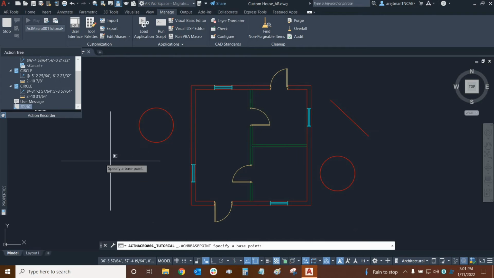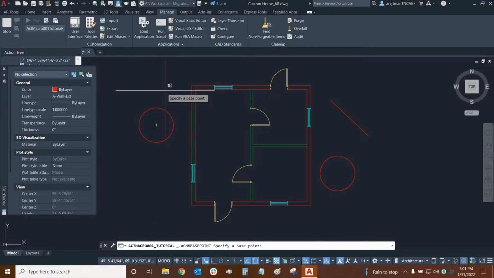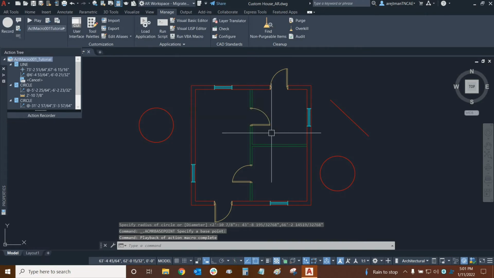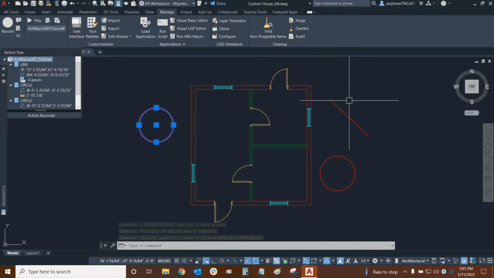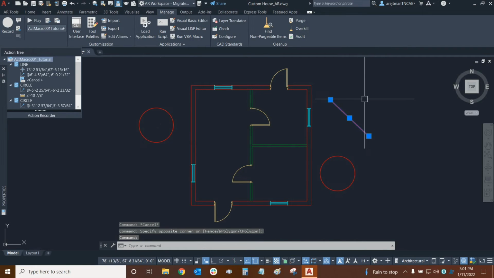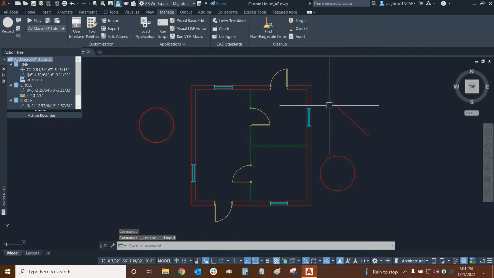Now, let's check and see if we have duplicates of any objects. So let's take this object here. I've selected it. And look at this. There are two circles here. So it created objects on top of other objects. So that's why we want to be very careful when using this. We could make some duplicates without realizing. And so that's why the action recorder is very useful when using the audit and purge commands.